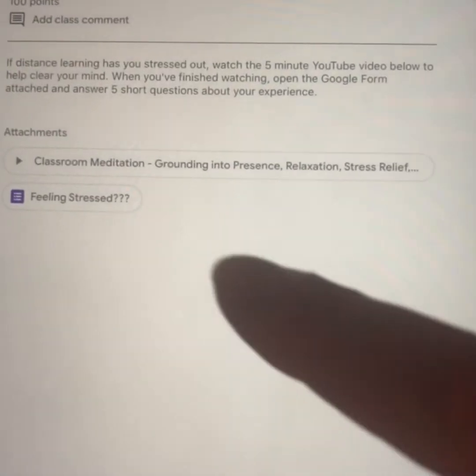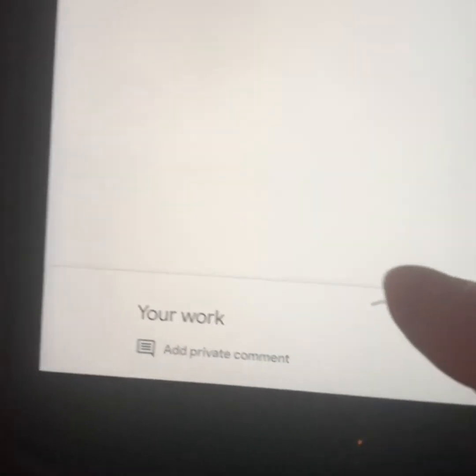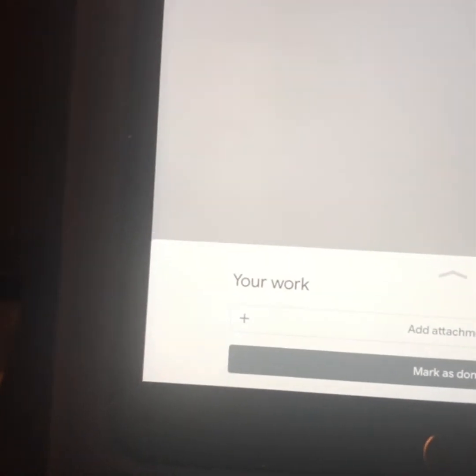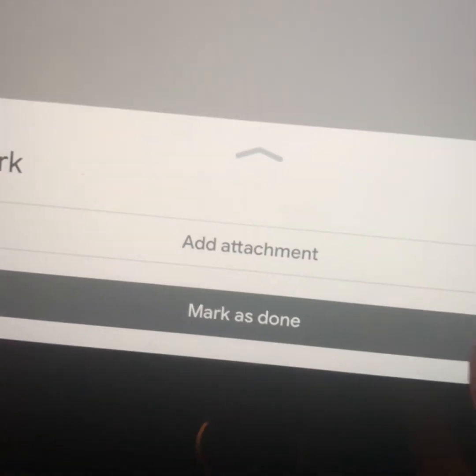So here it is. Feeling stressed. We see our Google form. Nothing looks different here yet. Let's take a look at this arrow down here. And the final step is to mark as done.